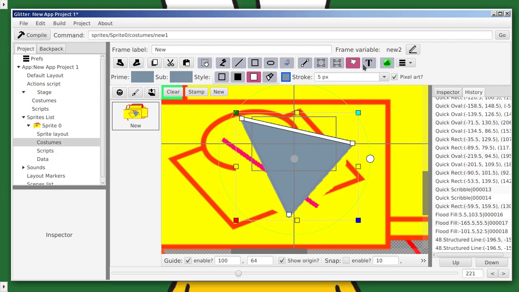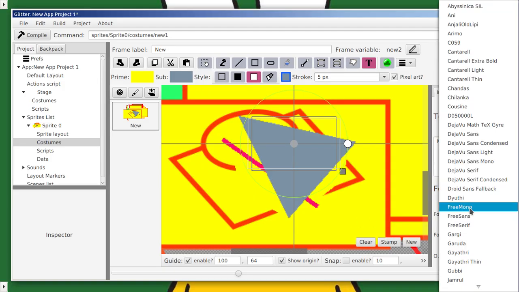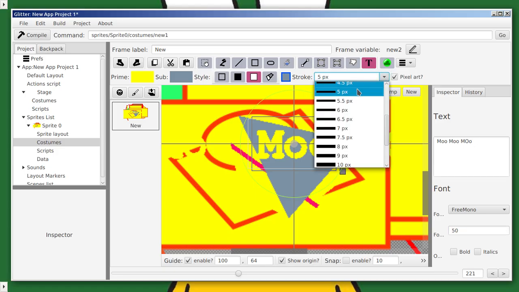So I think we've been through this. We've got text. For text, you have to go back to the inspector and we can type in our text. Moo, moo, moo. We have to choose a font. We need a different color though. Choose that color, and then we'll do 50. So the stroke size does matter.